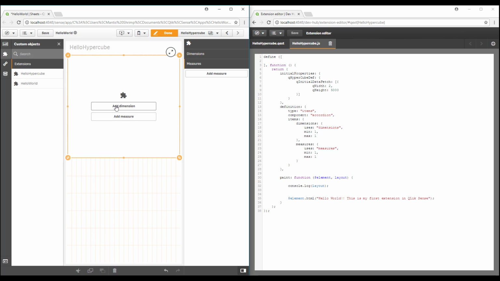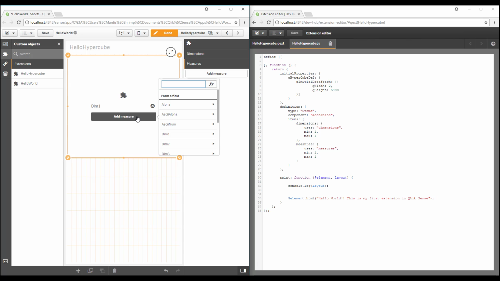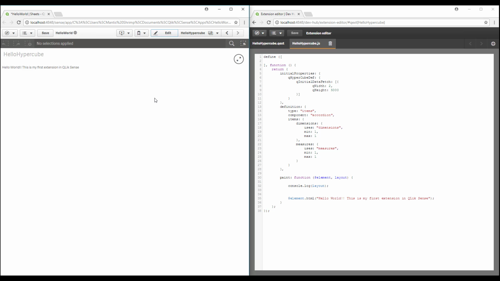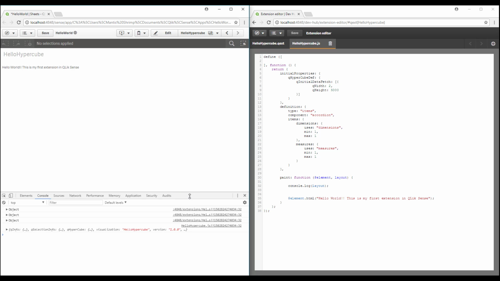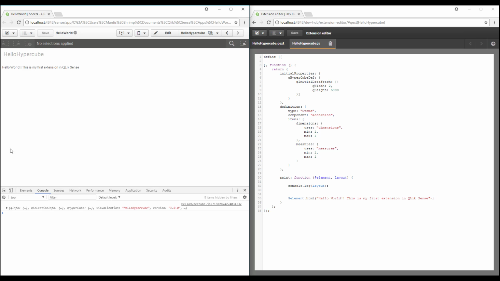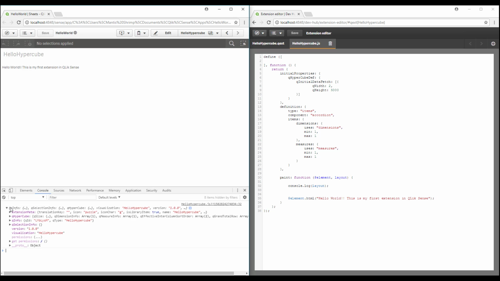So now we can add a dimension and measure to our extension. I'm going to add dimension 1 and measure of expression 1. So the extension is still rendering the HTML element which we inputted in the first lesson, but there should be some behavior in the console. So let's press F12 and bring up the console log. And again, I'm just going to save and refresh the page. You can see here we have our layouts returned in the console log, and part of the layout we can see we have a qHyperCube. So we have a qHyperCube element which is part of the layout.